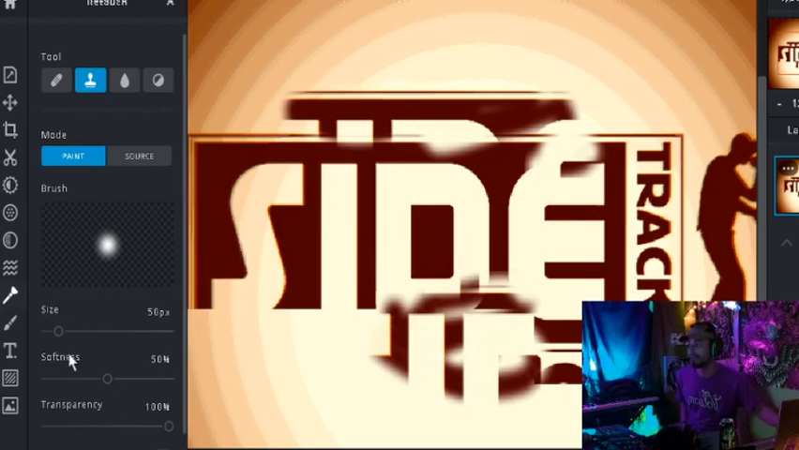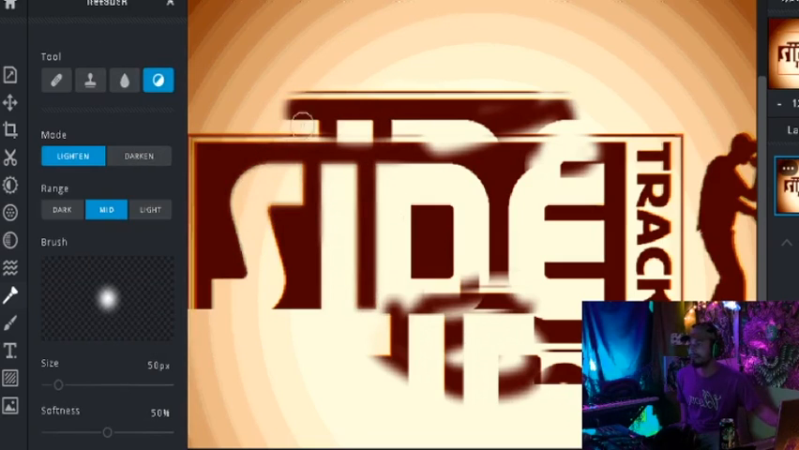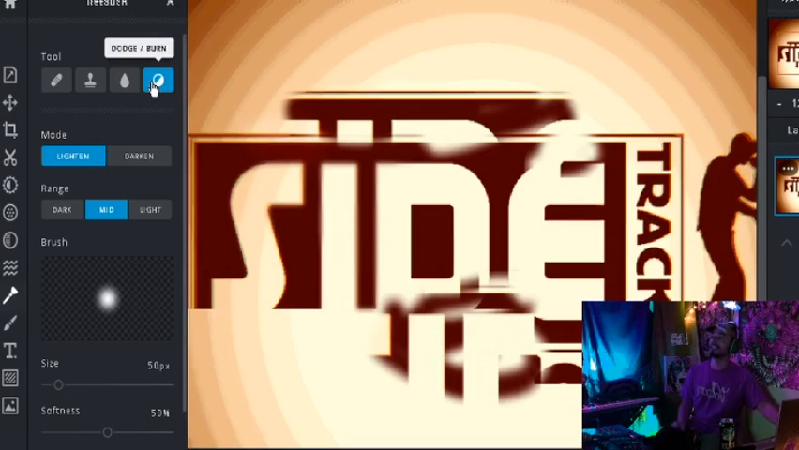You can mess with the parameters of that, like the size of the brush. You can paint it or have the source of it. Sharpen or blur will sharpen an image or blur it in just that area. The dodge and burn tool, if you're messing with somebody's face and you want to brighten their cheeks, you use the dodge, and if you want to burn it to make a shadow under the cheek, you'd use the burn.